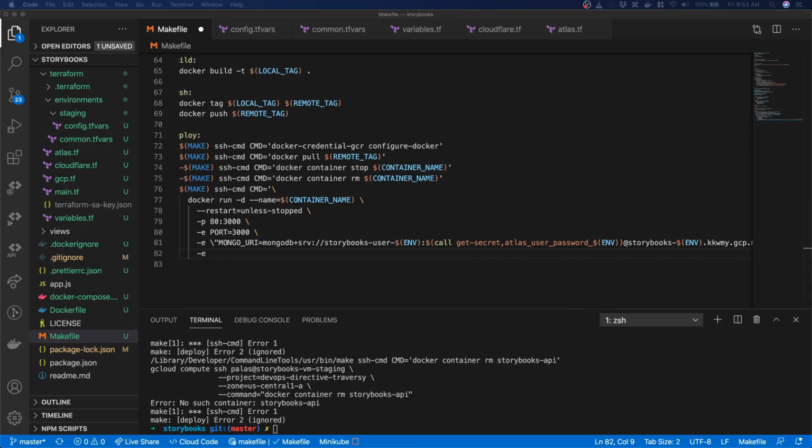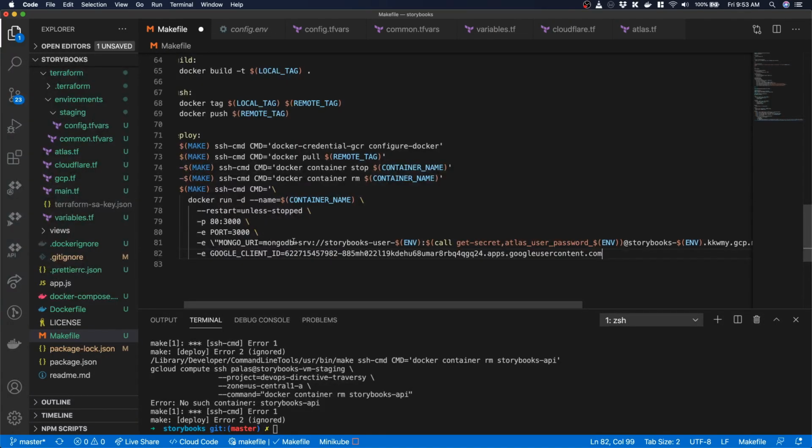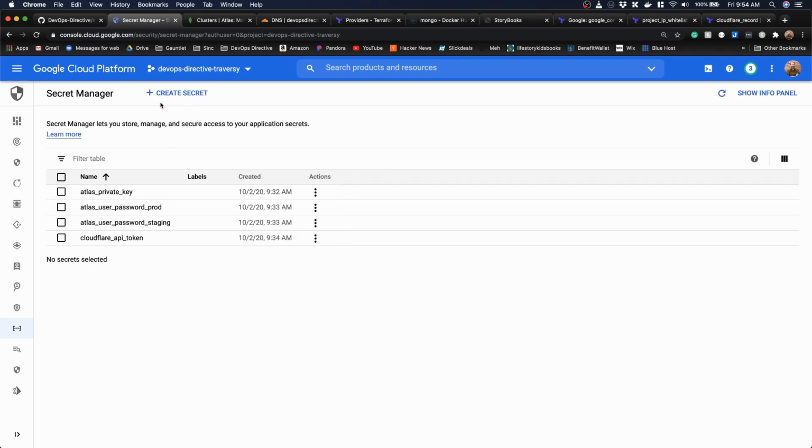I then need to pass in the environment variables to configure our OAuth setup. We'll paste the client ID here. And for the OAuth client secret, we're going to store that in Google Secret Manager, so we'll use our helper function to retrieve it before creating it within the console.